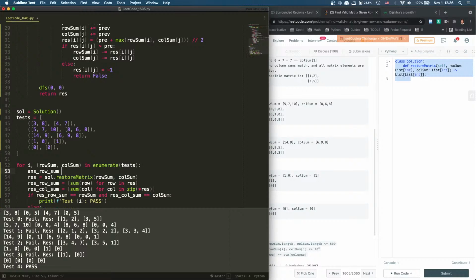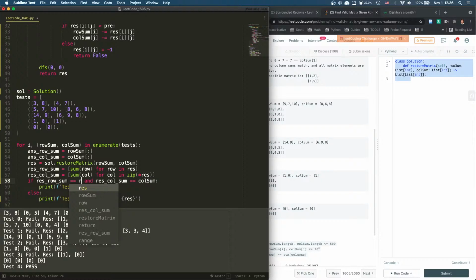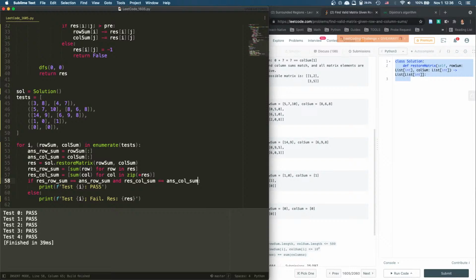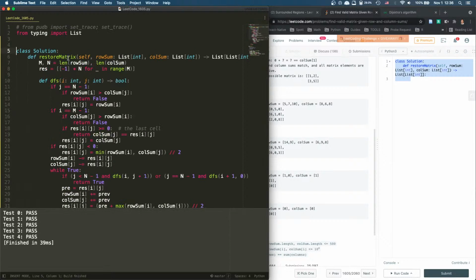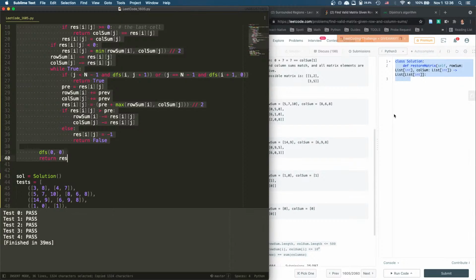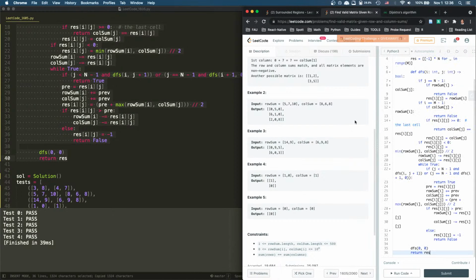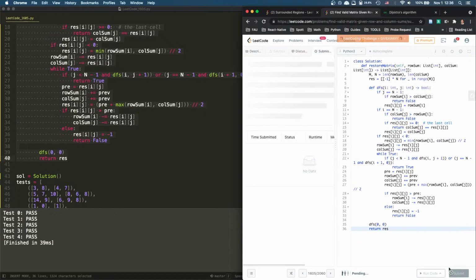Answer row sum. Alright, row sum. I'm gonna copy it. Answer column sum. Because it has side effect, right? What's it called? It's not a function. It's not pure. We're changing it. That's why these are not right. There we go. All right. Let's see if this effort bears fruit.